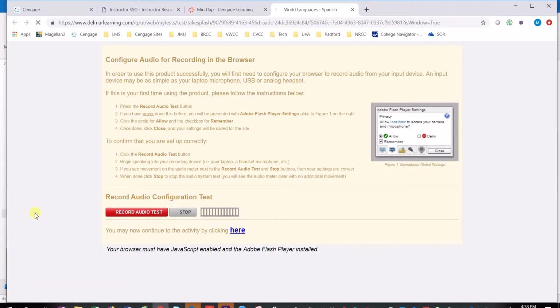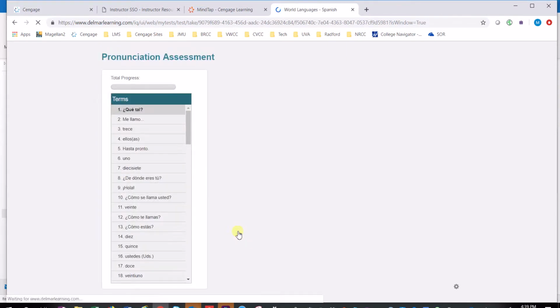The one thing I will say is this can be done on their phone, so it's a lot easier on your phone than having to go through all this configuring audio. But I suggest for you as a professor to understand what exactly this assignment is, that you go through the activity and you attempt it.